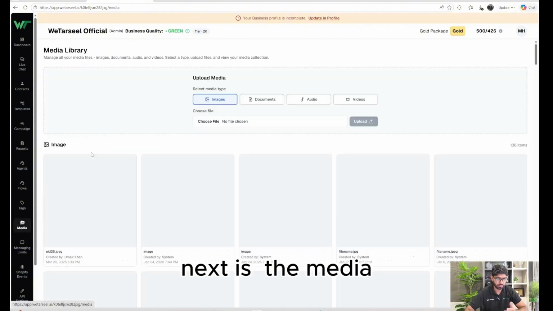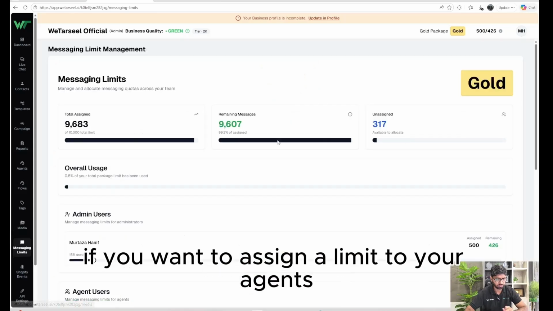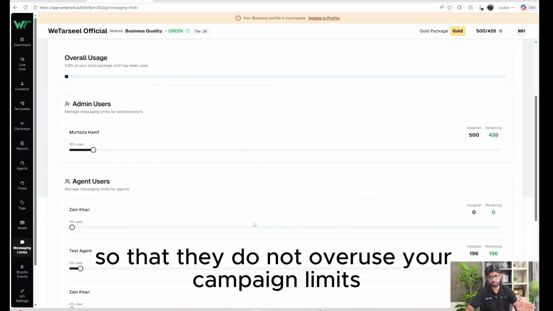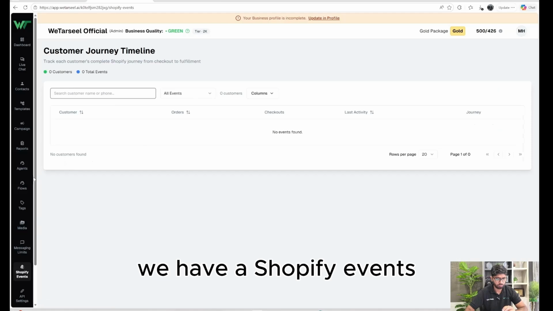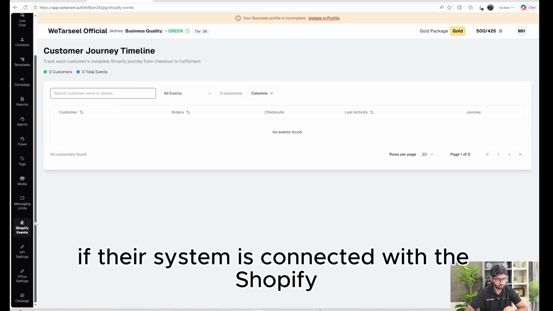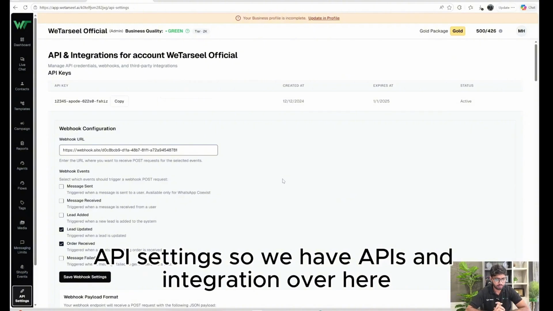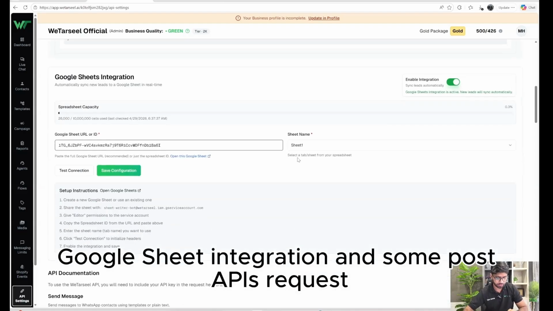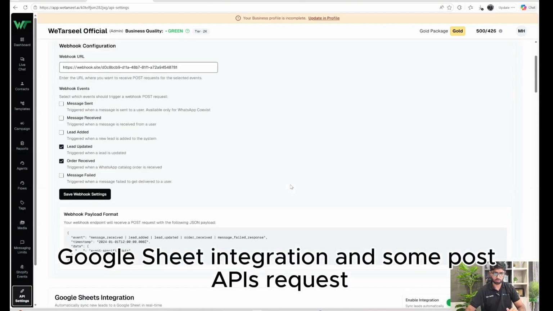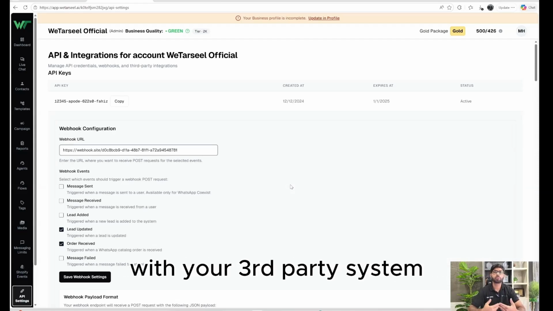Next is the media. You can select as many media and upload on our system. Message limit: if you want to assign a limit to your agents so that they do not overuse your campaign limits, you can assign them here. We have Shopify events if the system is connected with Shopify. API settings. So we have APIs and integration. Over here you have some webhooks, API keys, Google Sheet integration, and some post API requests. These are the tools which will help you to integrate with your third-party system.